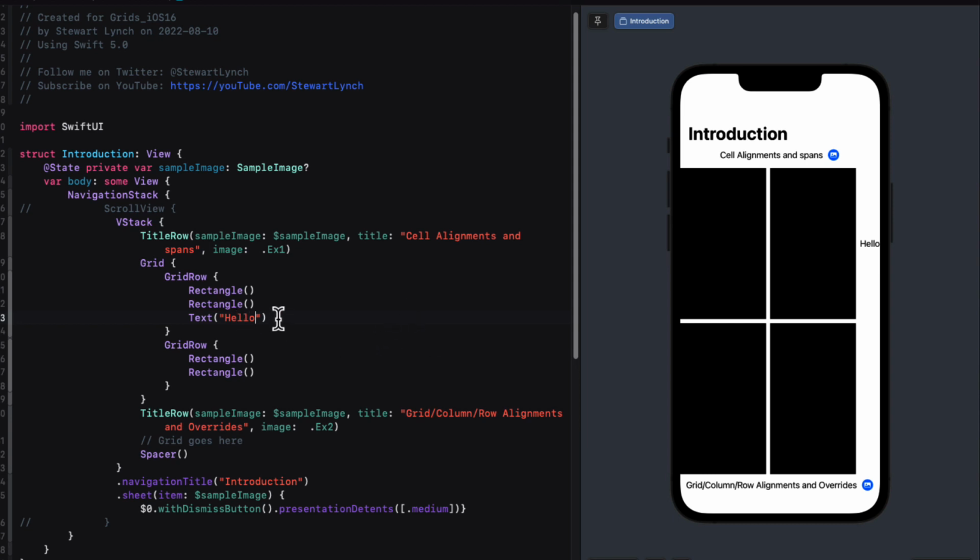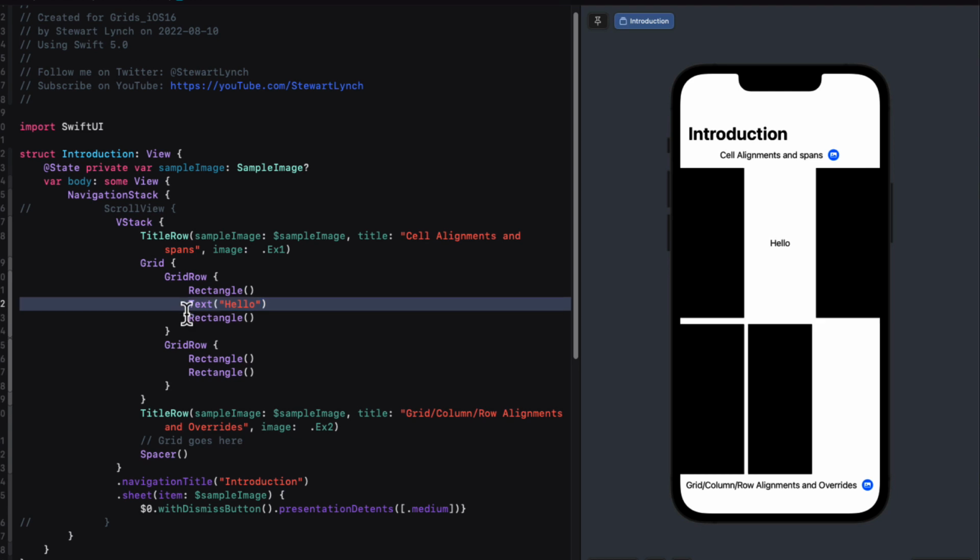If we reverse the text view so that it's in the center, something interesting happens. The text view is centered within the cell and the cell is now the same width as the corresponding cell in the second row. If a cell's width or height frame is not specified, the width will be the width of the column with the widest view. So in our case, that's the rectangle in the second row.